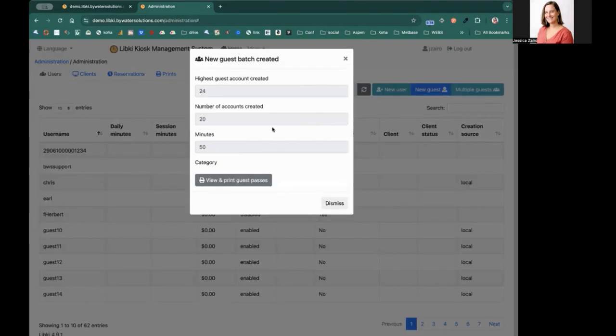And this is really great if maybe you have snowbirds or just an area where you might get some high turnover for guests. This gives you the ability to view and print off guest passes. So you can set the highest guest account created. So this means I have 23 other ones in the system. And then, of course, the number of counts created. So I would just want to print off 20.